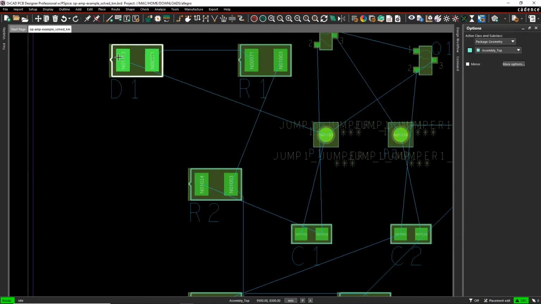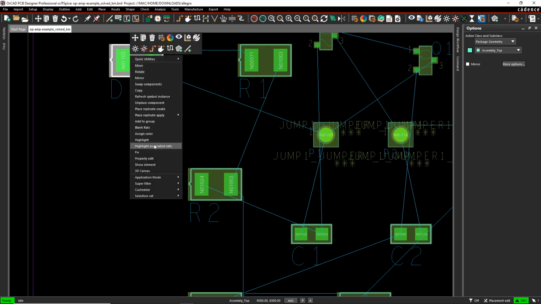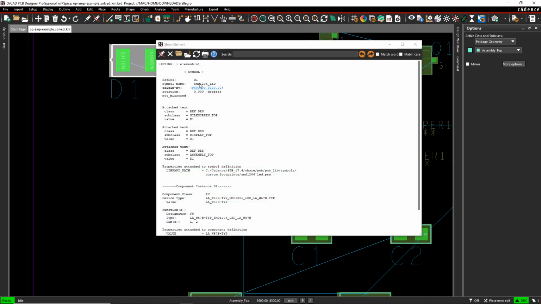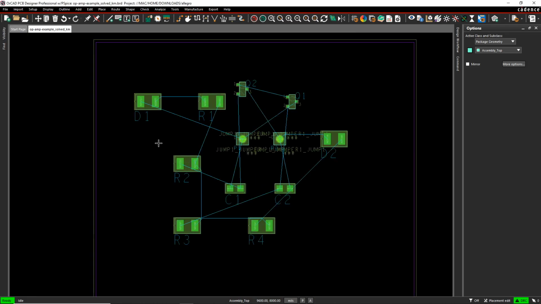Why did it find these footprints? Let's do a show element. I'm going to go application mode, placement, edit. Then I'm going to right click on my part, okay. Right click and then do a show element. Let's see what we can find out. This symbol name is the name we created for it. Where is the symbol located? It's in this library path, C cadence 17.4, share PCB, PCB underscore lib symbols, custom footprints, such and such, the PSM, see? Since we added the folder where we actually have our custom footprints to the PCB editor settings, it found it and generated the netlist.